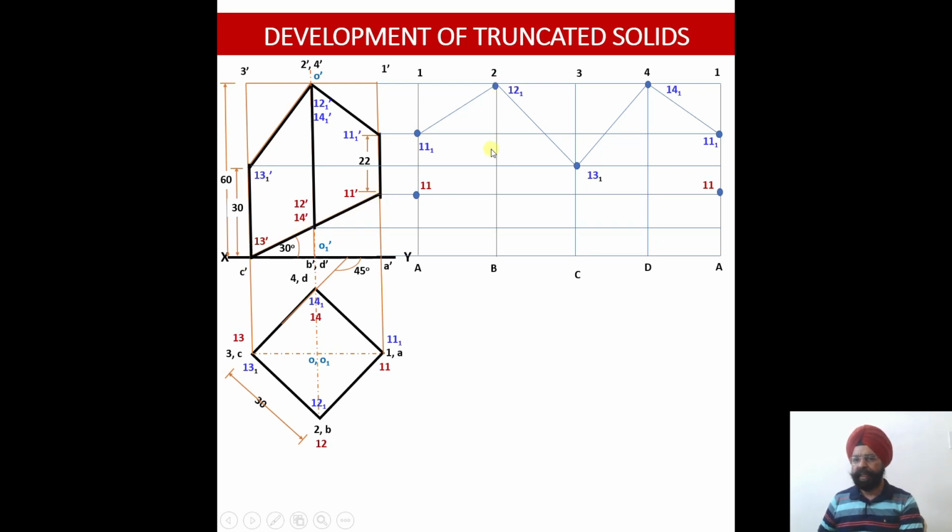Now 2B, this is my second vertical edge. So where it has been cut by the cutting plane, you see this is my vertical edge, this edge 2 dash B dash. So 2 dash B dash has been cut at a point 12 dash by my cutting plane. That is the second cutting plane. So the second cutting plane cuts 2 dash B dash at this point 12 dash. So from 12 dash I am going to draw the horizontal projector. This point of intersection with 2B will give me point 12 over here.